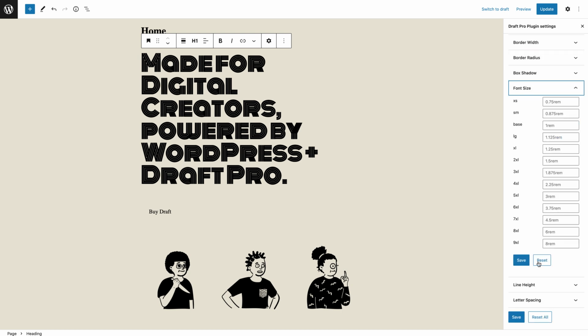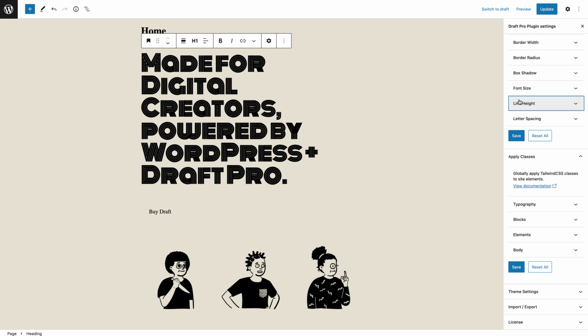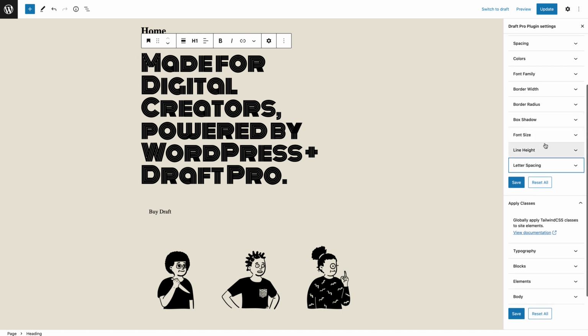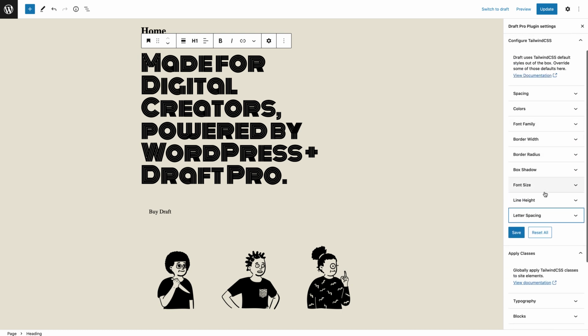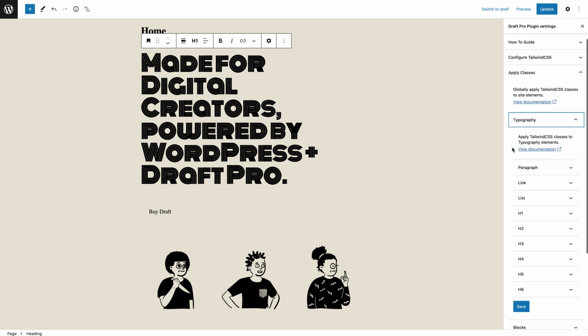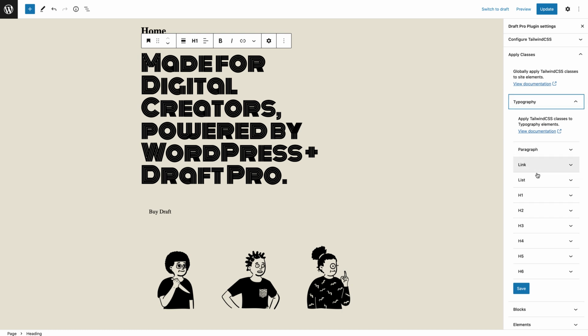Font sizes, we use the default Tailwind font sizes here. You can update those as well. Line heights, and then letter spacing as well to use custom sizes. So if you start going in and applying classes and they aren't quite what you want, you can adjust all of those settings here. I'm going to walk through real quick. Apply classes. Again, all your global typography elements, paragraphs, links, lists, H1 through H6. You can apply all of the Tailwind styles here.